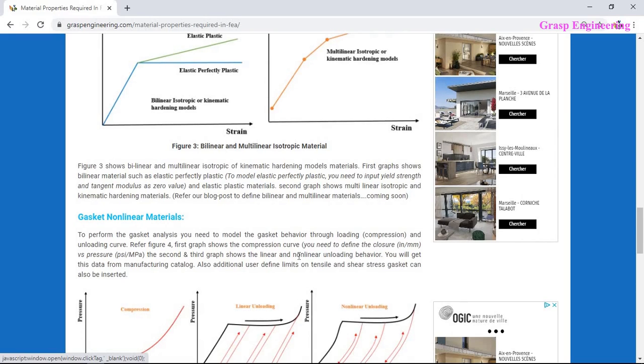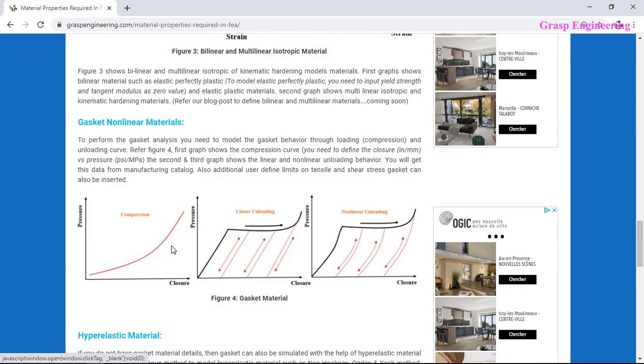Now in addition to that, sometimes we need to perform gasket simulation also. In that case, in addition to Young's modulus and Poisson's ratio, you need to define a few additional material details, such as the compression curve. Basically it represents the gasket behavior. Now we can see the pressure versus closure is gradually increasing. With increasing distance, the pressure increases.